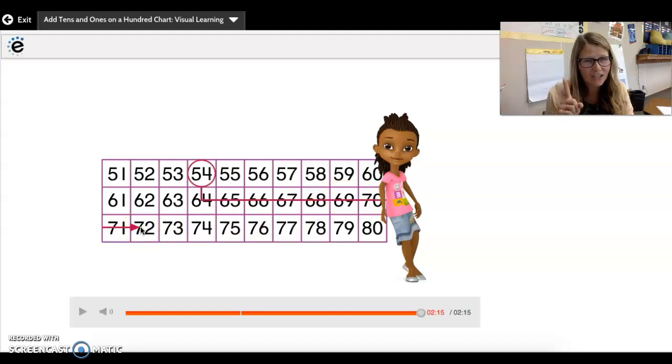That is a strategy, but remember, as mathematicians, we want to make sure that we are being efficient. We like to get things done quickly so we can move on to our next problem. So use those strategies, use place value today to help you with that.